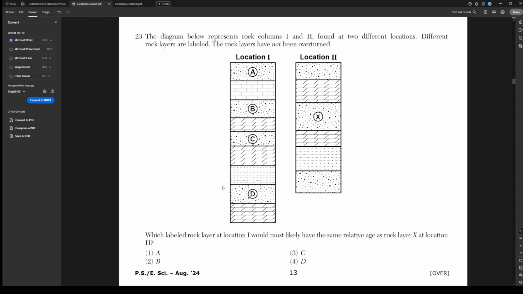23. Which labeled rock layer at location I would most likely have the same relative age as rock layer X at location 2? So we want to find this layer on the left. We're looking for patterns here. This one is this one is this one. So C is X, which means this layer is that, and this one is B. There's that, there's that, there's that. Yeah, that's right. So C is X, or X is C.